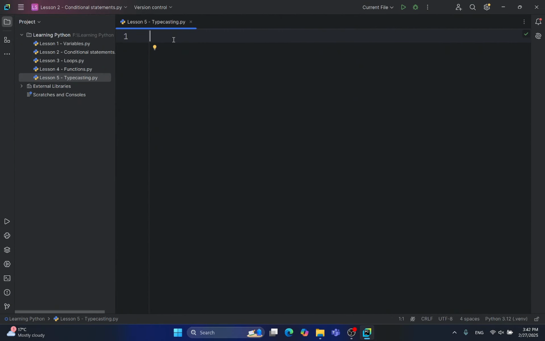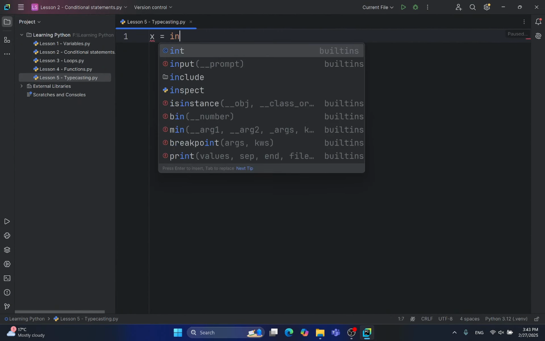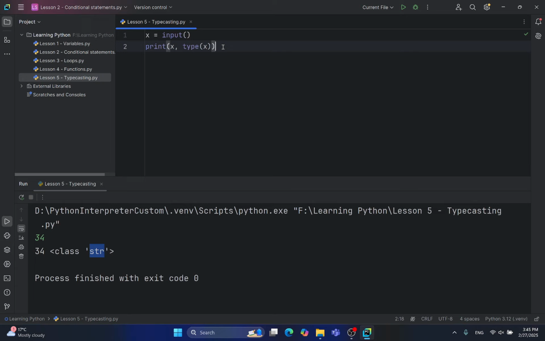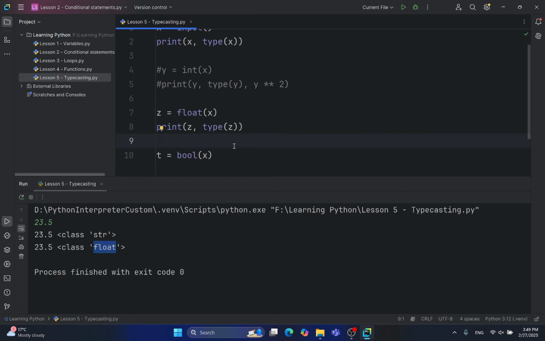Instead, we can use the input function, x equals input, then open when we want to convert this 34 into an int or float, we use this. Maybe it reminds you of a function, but this is converting a string into a boolean. It will always be true.